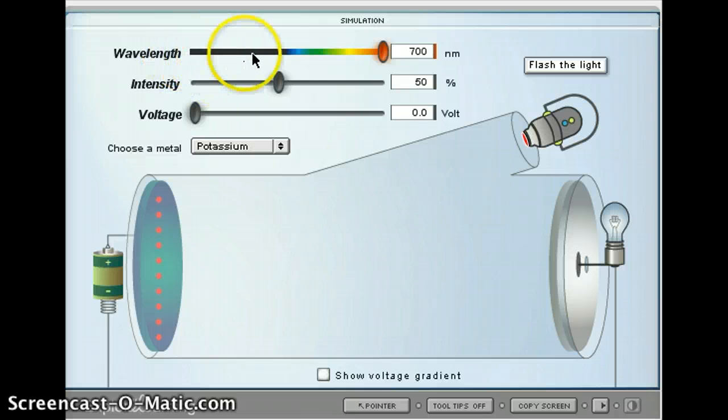Up here we have some controls to change the wavelength of the light source, and we can go from 700 nanometers, which is low energy, long wavelength red light, all the way up to 100 nanometer waves, where we have much greater energy, in fact so great we can't see that light. And then we can also change the intensity of the light with this slider.